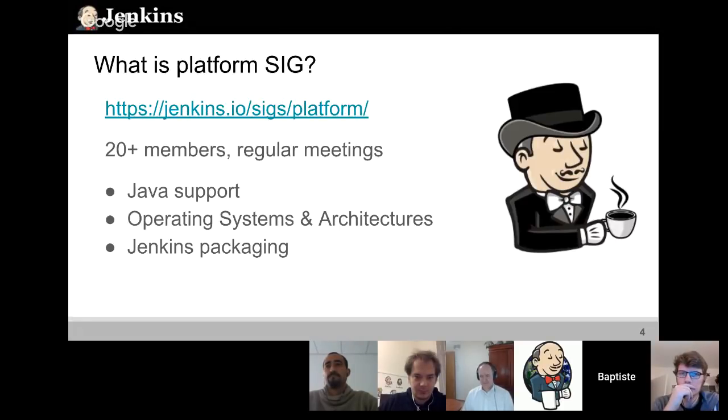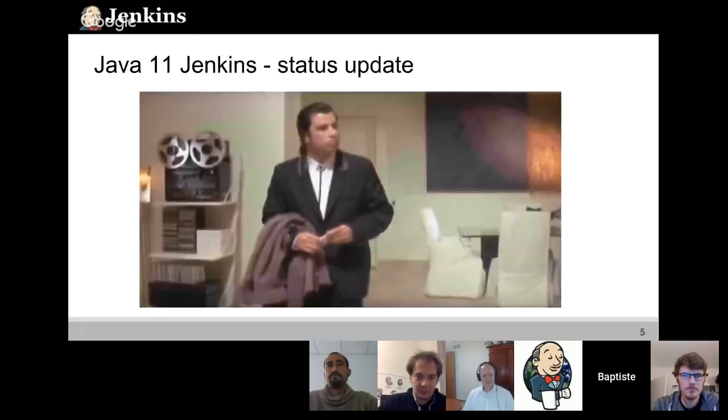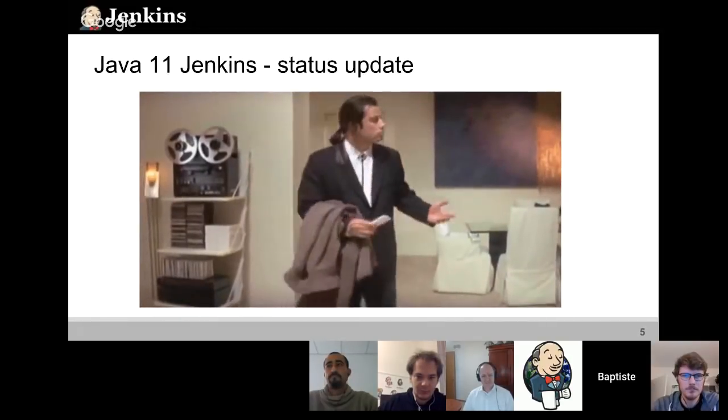So I was explaining just before what the platform SIG is. We welcome people. This is an open source sub-project, I would say, of the Jenkins project, and anyone interested in those areas is welcome to participate.